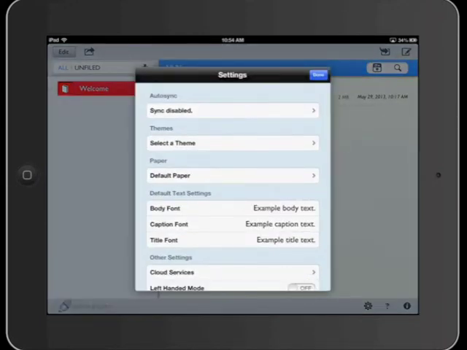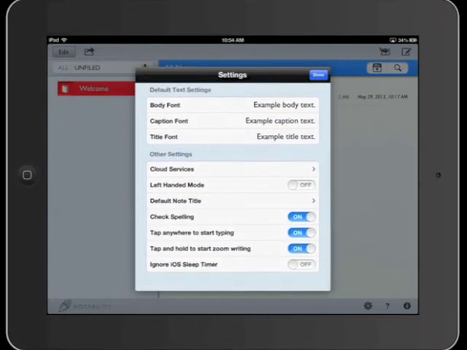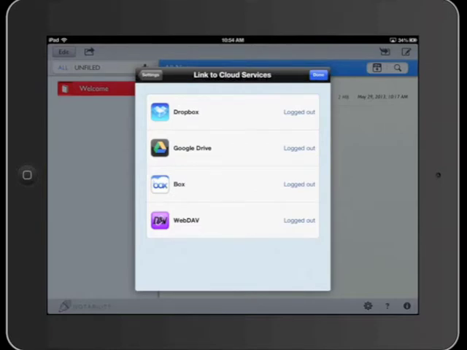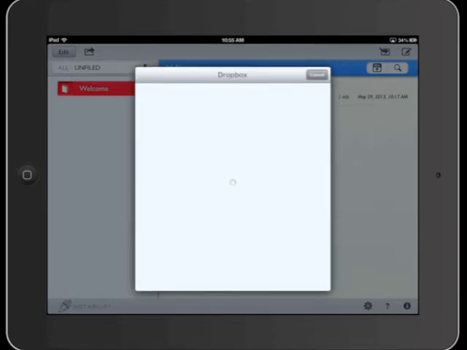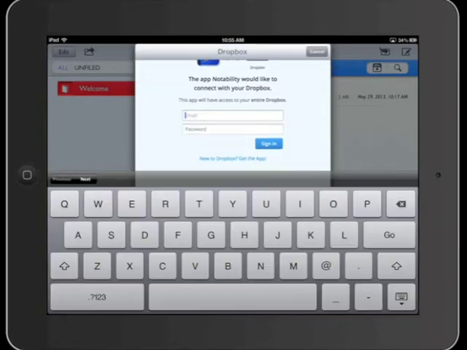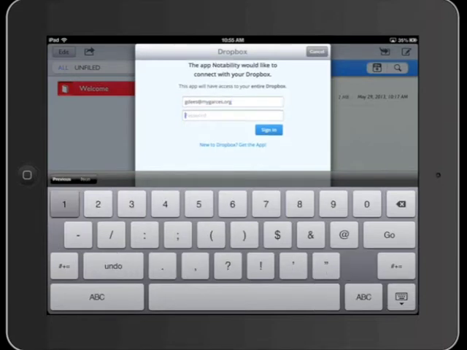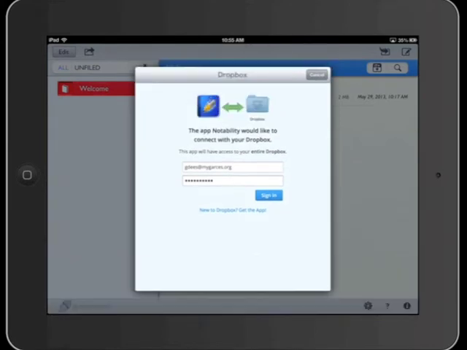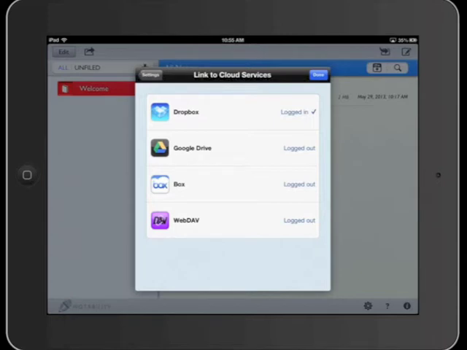And from here in this settings menu, we want to look at other settings and touch Cloud Services. At this point, we want to back everything up to your Dropbox. So touch Dropbox and go ahead and log into your Dropbox account using your email address that you set the account up with and your password. And then touch Sign In. With Dropbox now checked, we want to go ahead and touch Settings and go back.